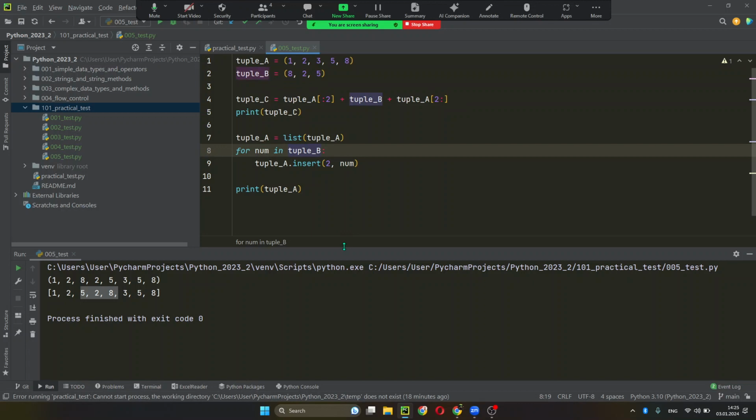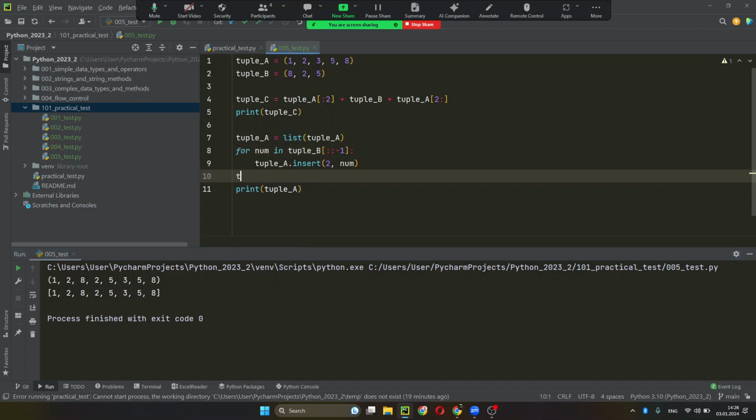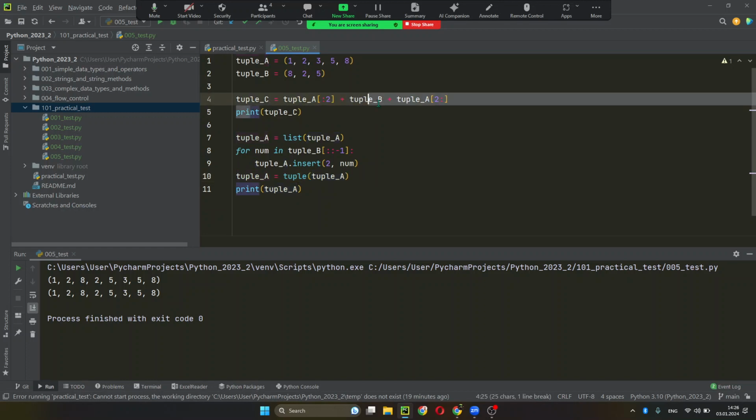In order to solve this, we can use the backwards tuple here. So we just reverse this tuple and take 5, 2, and then 8. And you will get the same results. The only thing we need to do is tuple A is now equal to tuple A, because we needed a tuple in the end. So you can convert to list, do some modifications and convert back to tuple, or you could actually build a new tuple this way.